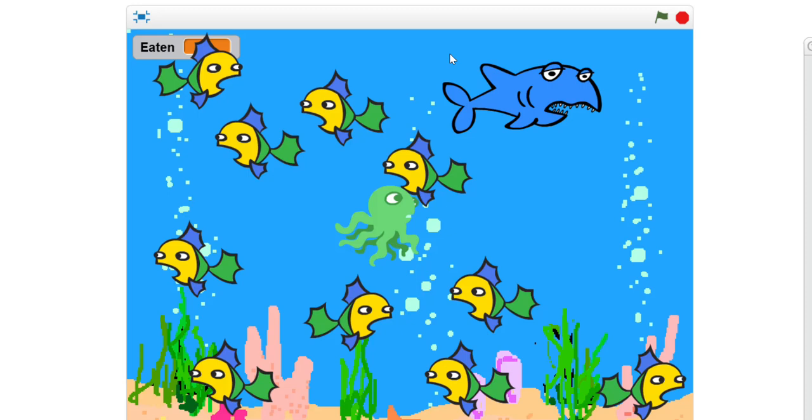We are going to create our shark attack game. So we have the shark, we have our fishes, 10 of them, and we have our octopus, the bad guy. If I click the game, the shark needs to eat as many fishes as it can. However, if the octopus gets to the shark, then game over.